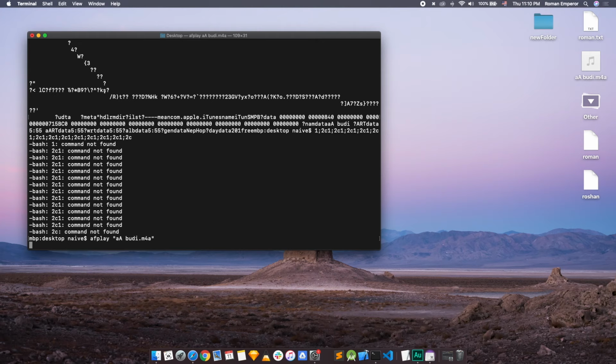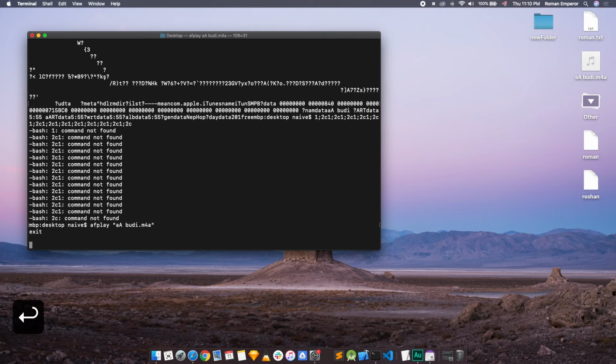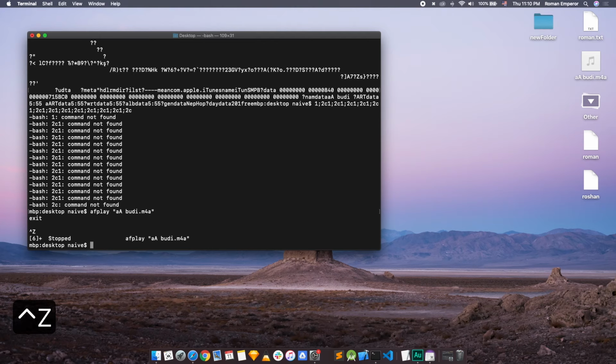So we can play a song using a terminal. We don't need iTunes. We can just open a file using a terminal. We can just edit the file like a text editor. And we can just hit exit to get out of that. Control Z is the master key to get out of anything, out of this terminal, and when you hit the ESC key, then we can also get out of this terminal.